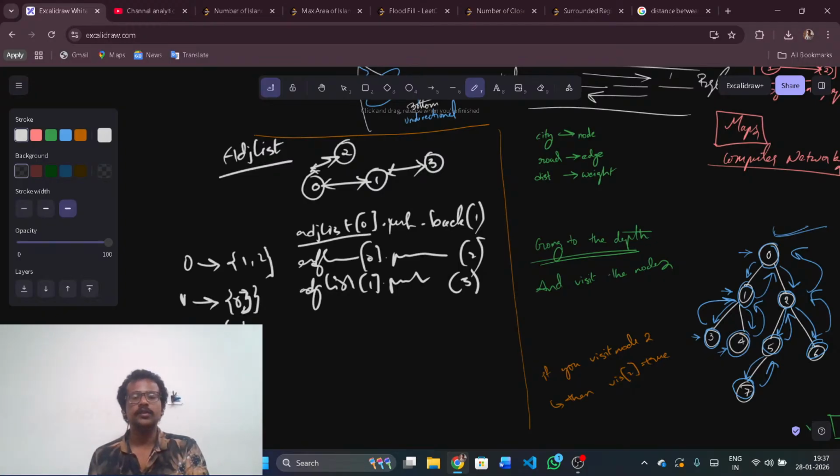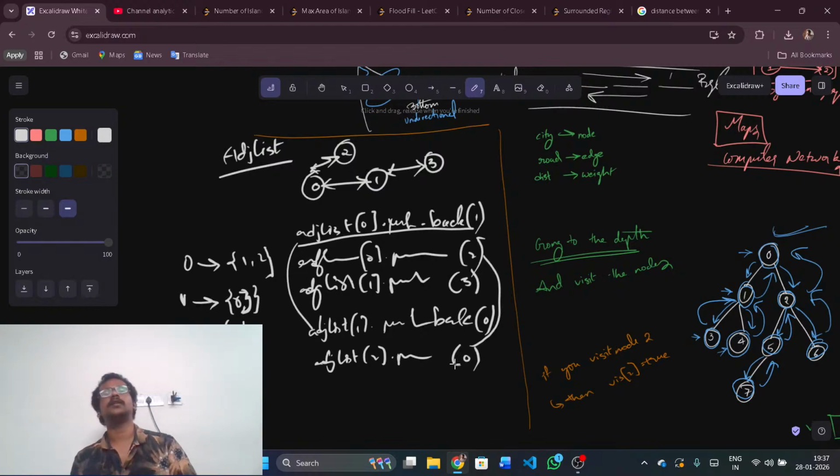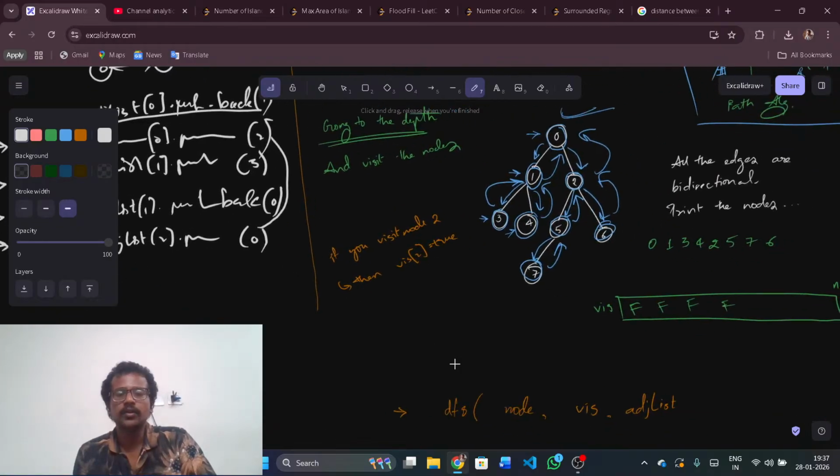So adjacency list of 0 dot pushback 1, and also adjacency list of 1 dot pushback 0. Adjacency list of 0 dot pushback 2, and also adjacency list of 2 dot pushback 0. Nothing but it's syntax in C++. Now, if you visit node 2, then all this.